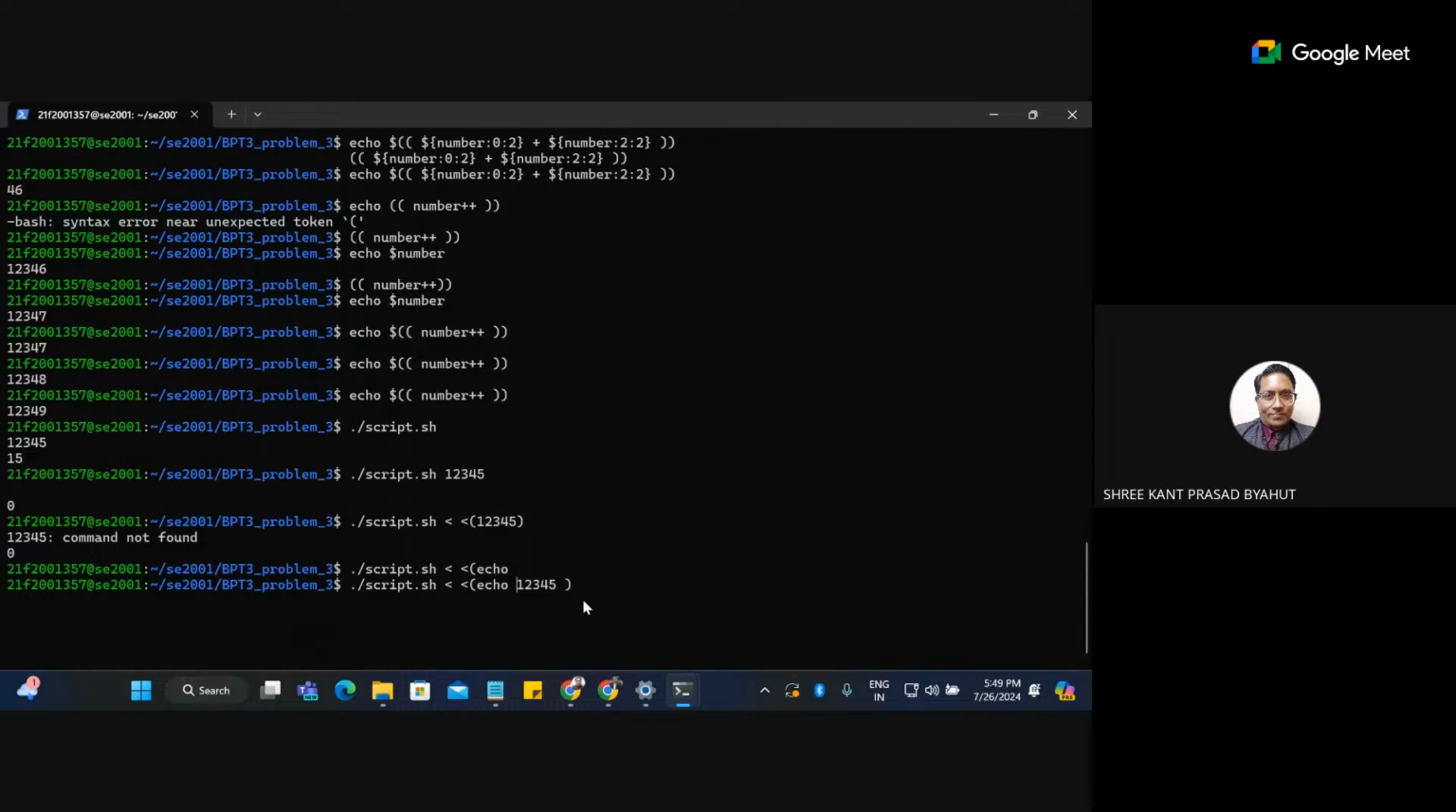One or two spaces can be there. Only one space is just required. Enter. One space. Right. Okay. Why? Can you decode this: 1, 2, 3, 4, 5 command not found?